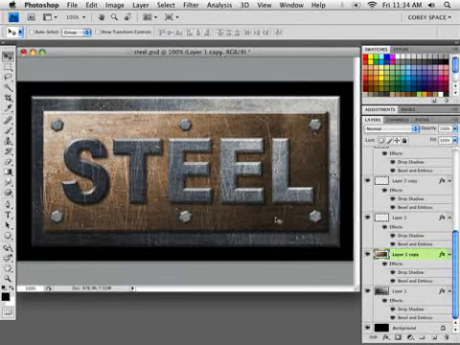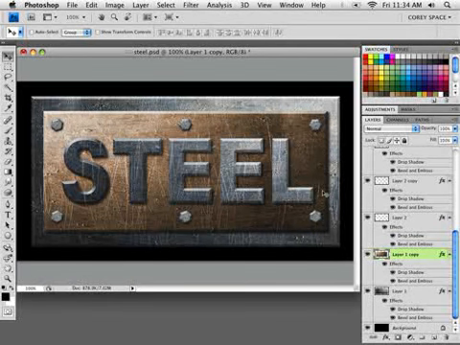Really cool steel text from a real steel image.